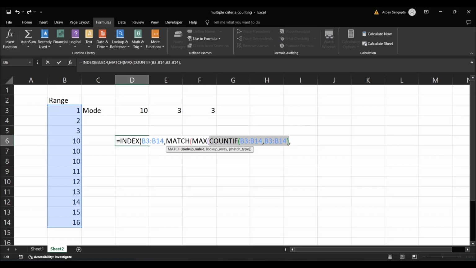Only this one. I think I've missed a bracket here. Let me close the bracket for MAX as well. And here, this is my lookup array. So this will give me the array where I'll get the counts, and from there, whatever is the max, which is 3, that would be chosen. All this I'm not doing in Excel. I'm just using my knowledge of array formulas to get this done.